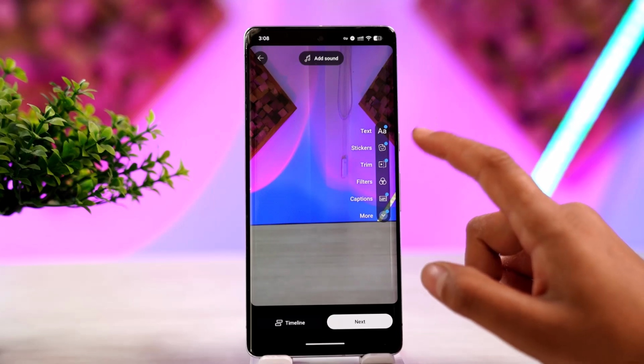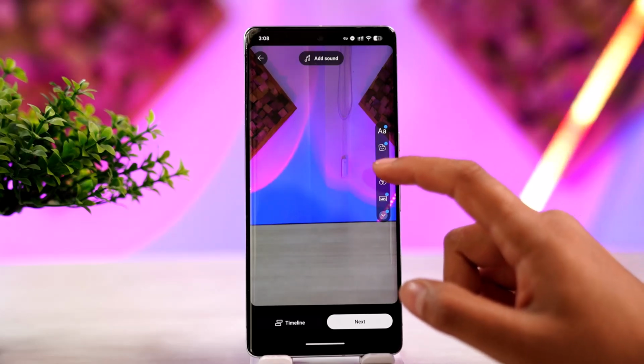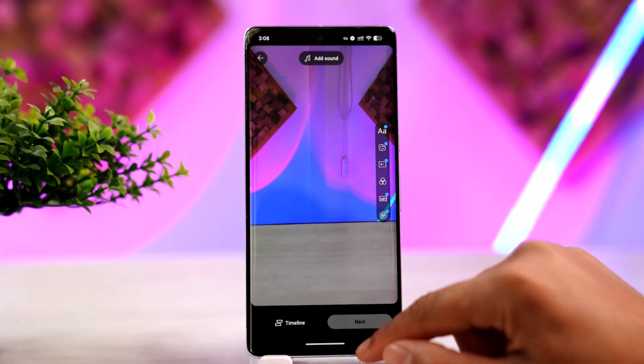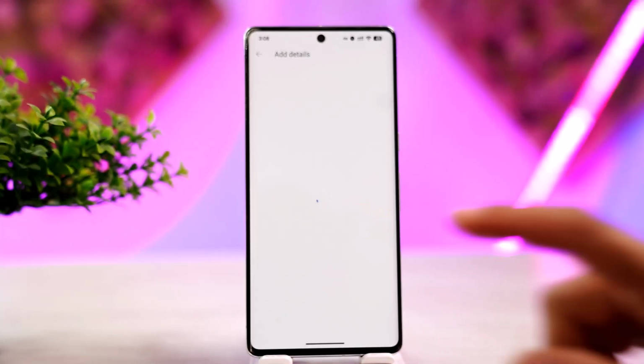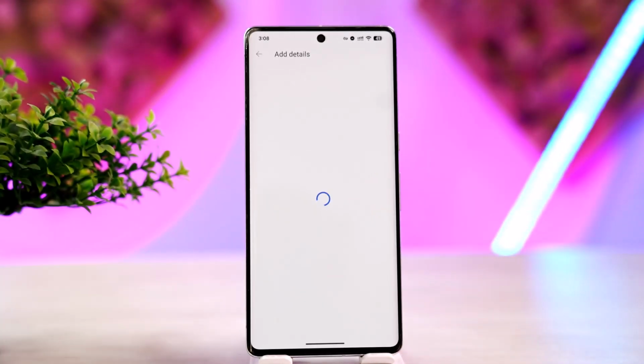After which you could go ahead and add text, edit, all that sort of thing. And once you've done it, tap on the next button. You could go ahead and add in details, a caption, all sorts of things. And in this way, you'll be able to upload content on YouTube. So this way, you could use a mobile device to upload content on YouTube.